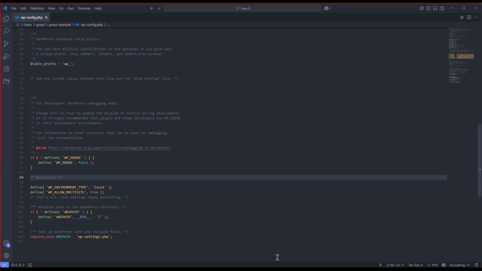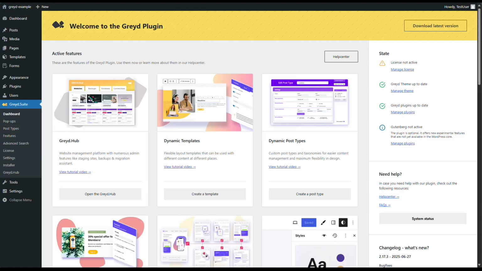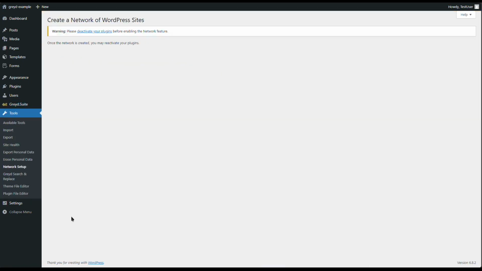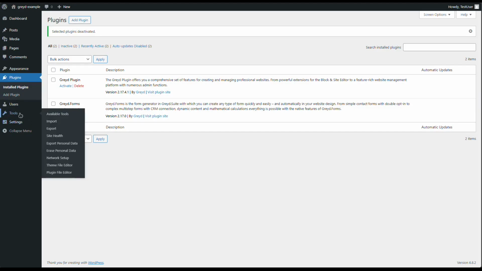Save it. Next, we'll have to upload it into our file server again. Overwrite it. All right. Now we can go back and refresh the site for us to see the network setup option under tools. Now note that you have to deactivate your plugins for this to work. So we'll go and deactivate our plugins. All right.